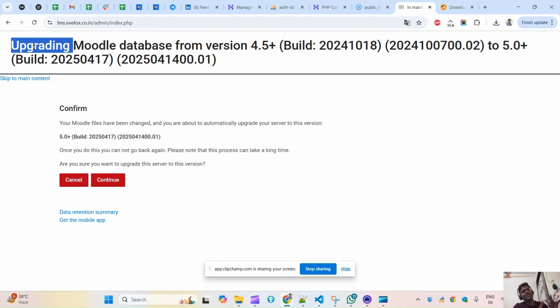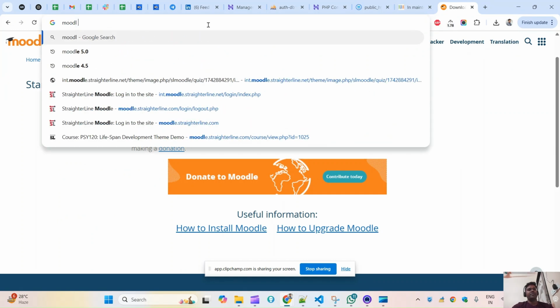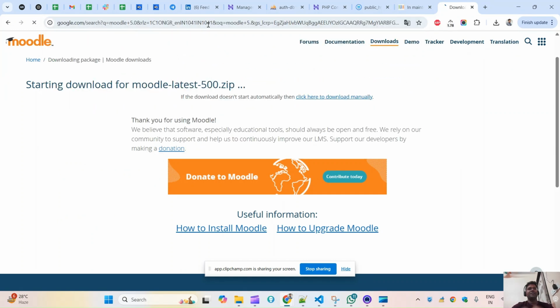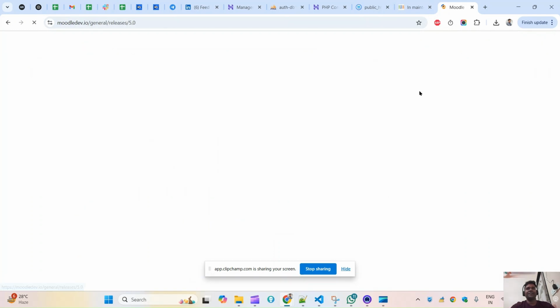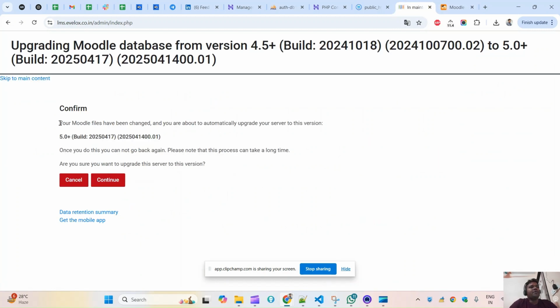As of now, I was just taking a backup and making sure my system requirements are fulfilled, as per here. If you look at Moodle 5.4, you'll see the basic system requirements here. At least it will require PHP 8.2, that is what it was showing. Now I have 8.3. Okay, so your Moodle files have been changed and you are about to automatically upgrade.